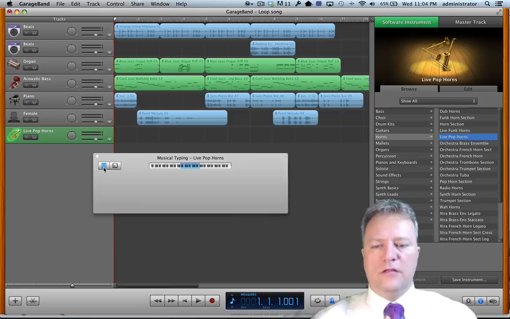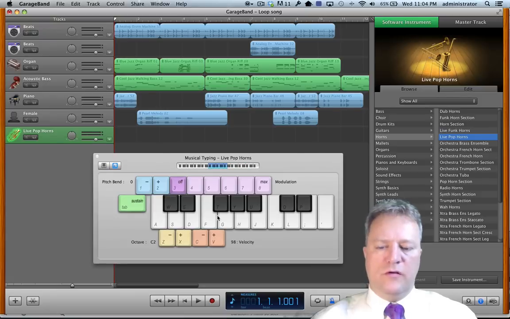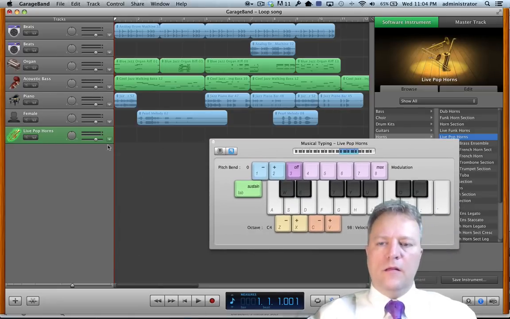Now we can toggle this to a piano keyboard, which is kind of hard to work with using a mouse, or if you're more inclined, we can use our keyboard. And we can use it to actually make chords. And we can go up a scale or down a scale. And as our song plays, we can play along with it.